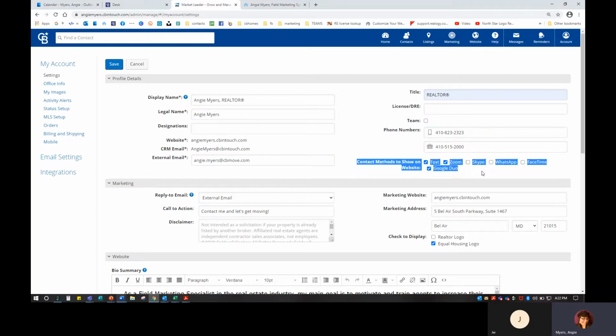And then you also want to toggle off anything that you do not use. So I'm not a big Skype person. I don't have an iPhone, so I don't use FaceTime. I'm not big on WhatsApp. I'm good with Zoom. I'm good with Google Duo and with text. So I have those included.